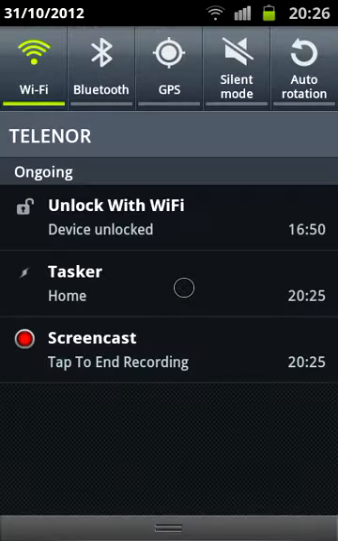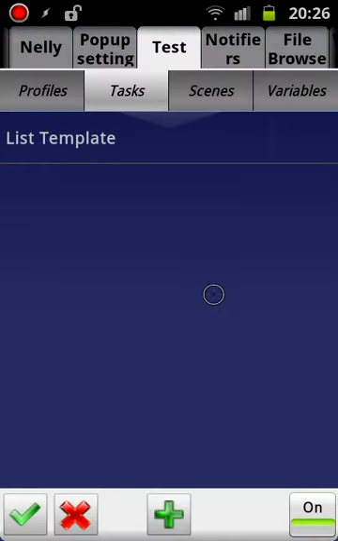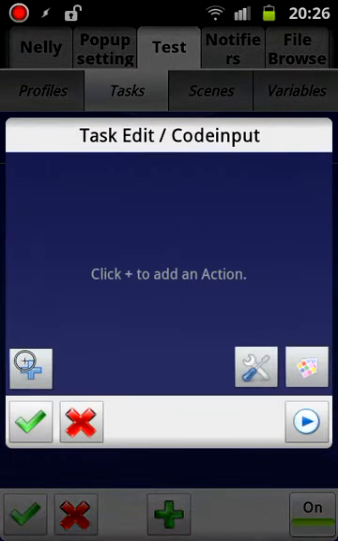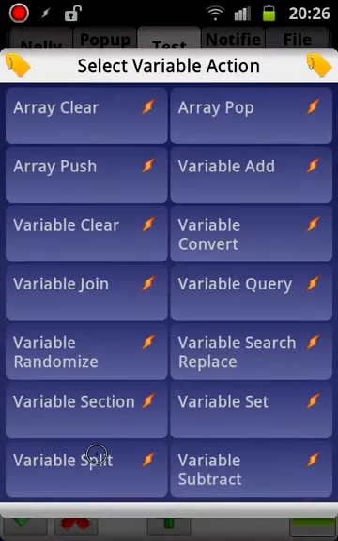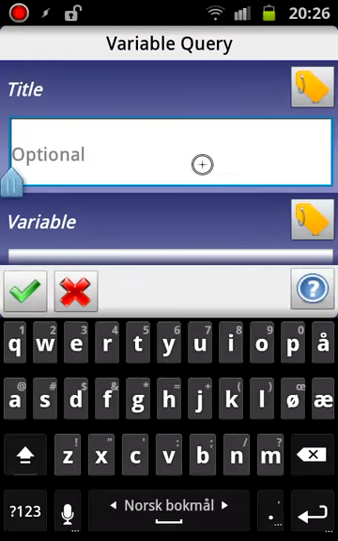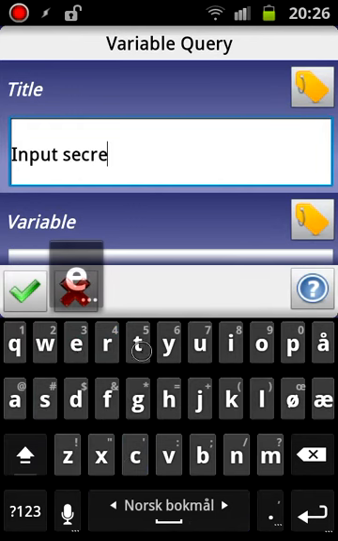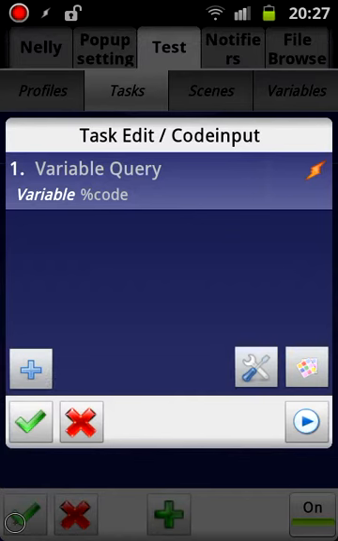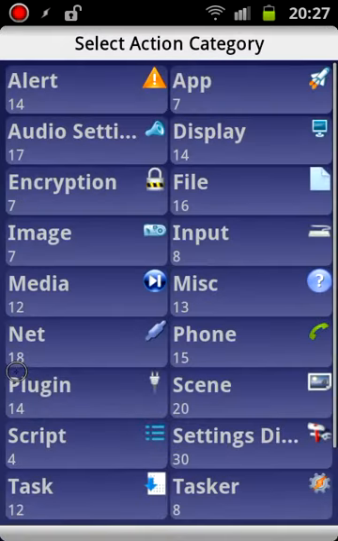So it's really simple to set up. Let's head into Tasker. Don't even need a profile, just need a task, and just call it code input. You're going to want to start with a variable query action, which is in the variable category. Title, let's just say input secret code into variable code. Input type should be numeric decimal. Select OK. And then we're actually going to start adding apps.